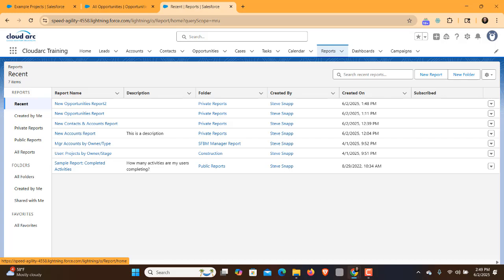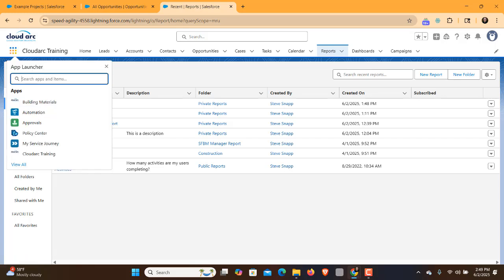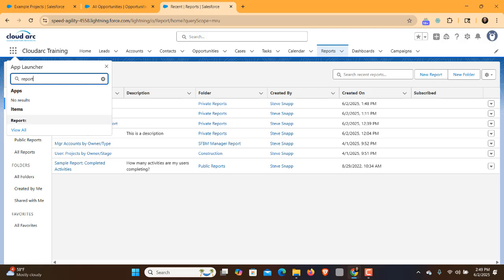So you want to select the Reports tab from within Salesforce. You either select reports from the app that you're in because you can see it there, or if you select the 3x3, which are these dots right here, you can type in the word reports and you'll see the report option, which will take you to the same place.